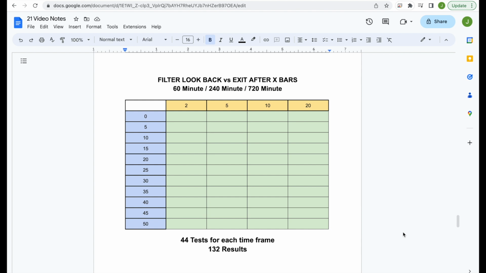Now, going back to testing this 3-bar momentum strategy, let me show you a couple of tables which help me describe the testing which I've done for this strategy. The first set of tests we're going to do is testing the exit. So we're exiting after X amount of bars, and we're going to do that from 0 through to 50 bars in steps of 5. And we're going to do that using a look back length of 2, 5, 10 and 20. Now remember, 2 is using no look back filter whatsoever, so we're just taking all the trades.